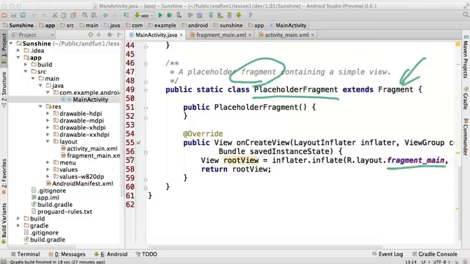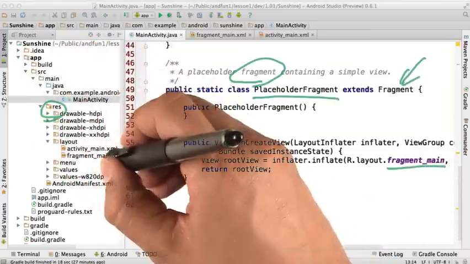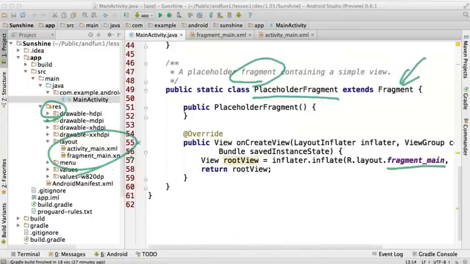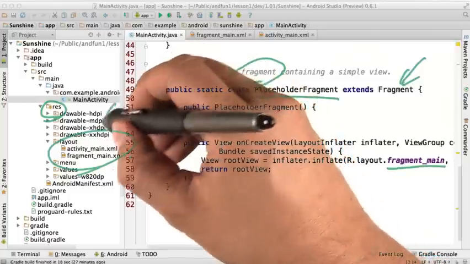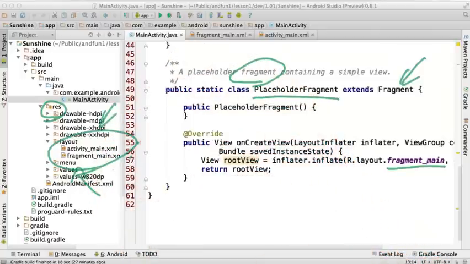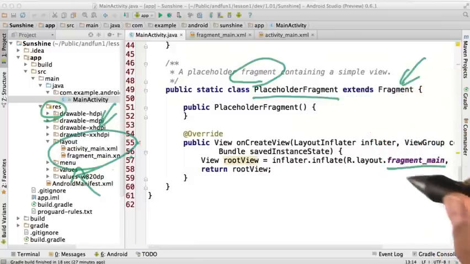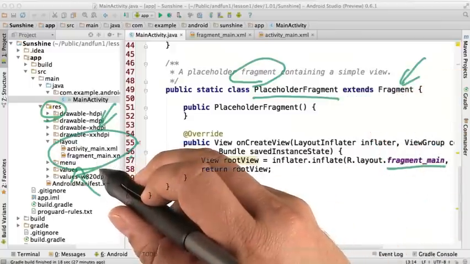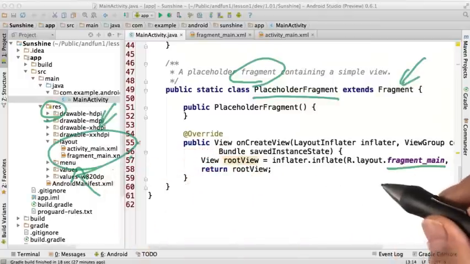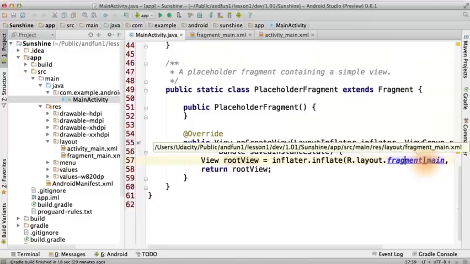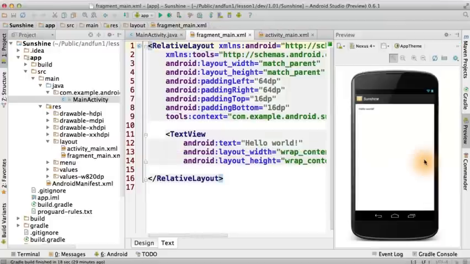This XML file lives in the resources res directory of our project folder. You can see other kinds of resources here besides layouts, such as design assets or drawables, or strings. When our activity runs, it creates this placeholder fragment, which then inflates the XML layout resource, converting everything in the XML file to a hierarchy of view objects in memory. By holding Control or Command, depending on your operating system, and clicking on this reference to fragment main, Android Studio will drop us right into the visual layout editor.